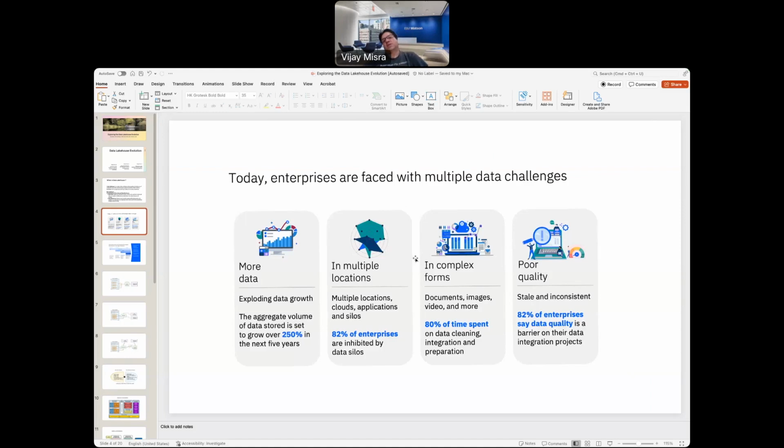Another problem is that data is in complex forms. It could be documents, images, videos, and more. About 80% of the time, enterprises spend on data cleaning, integration, and preparation because they are different kinds of data. And the fourth one is poor quality. If you have data available in different geographies, there are chances that your data is not synced, or one site has more relevant or more recent data compared to another. This is a problem because if data is not synced, one way or another you lose the value of the data. So poor data quality is one of the problems.